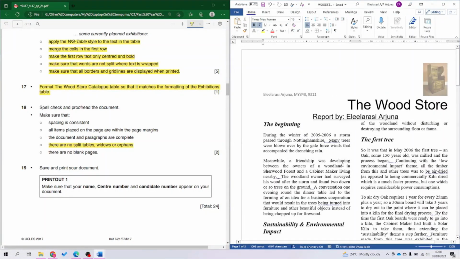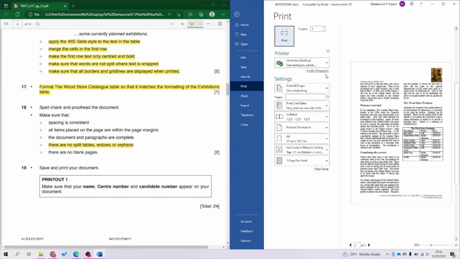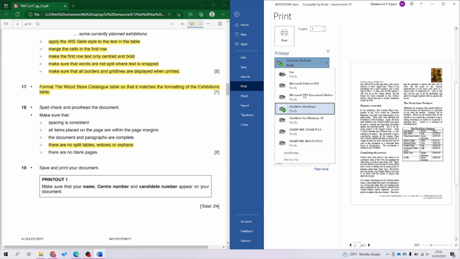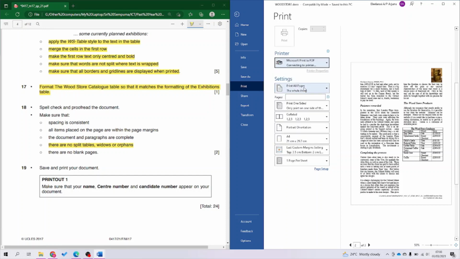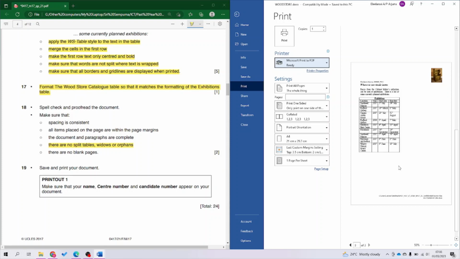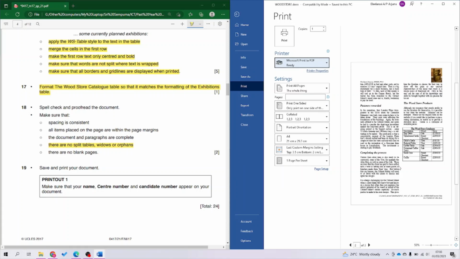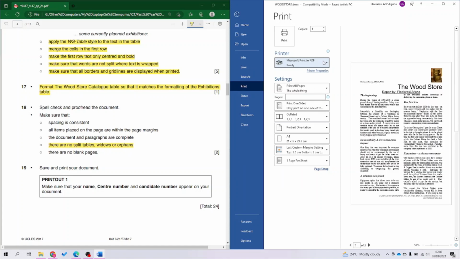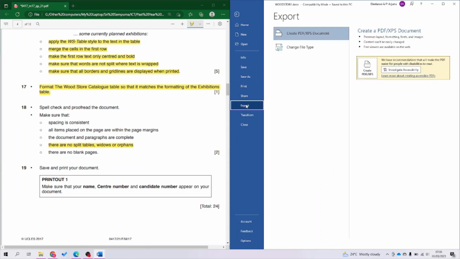Control S, then print. Control P for print. We're gonna use PDF now. During exam, you choose the correct printer. Check before you print, see all okay. Okay, so all, and export.